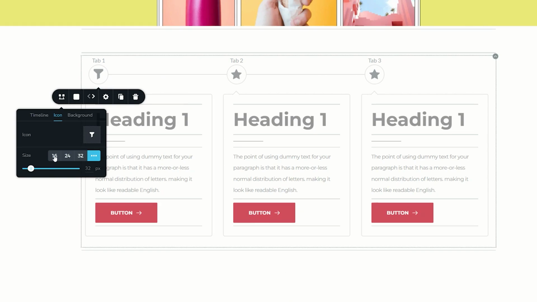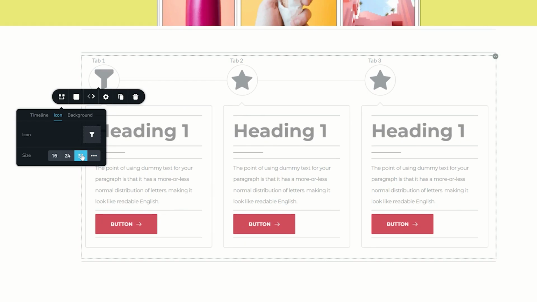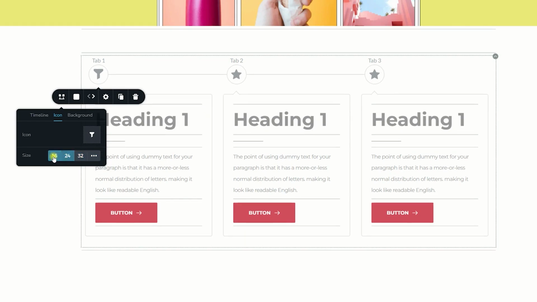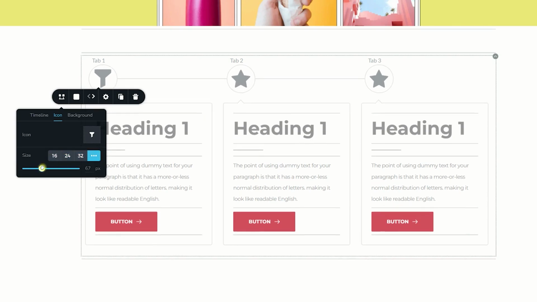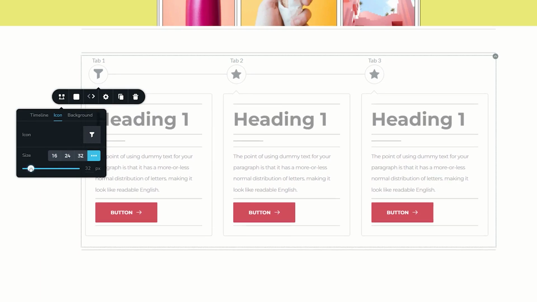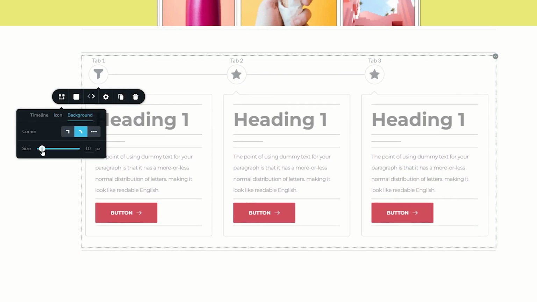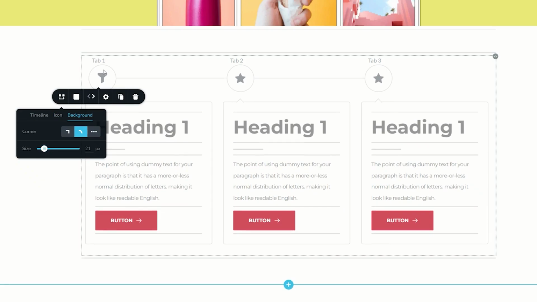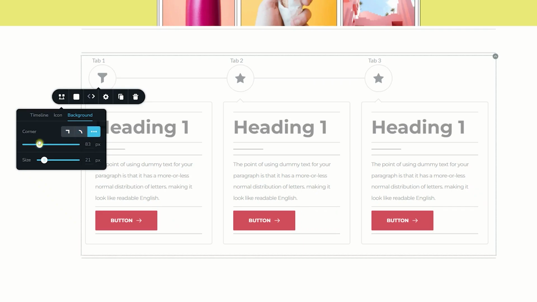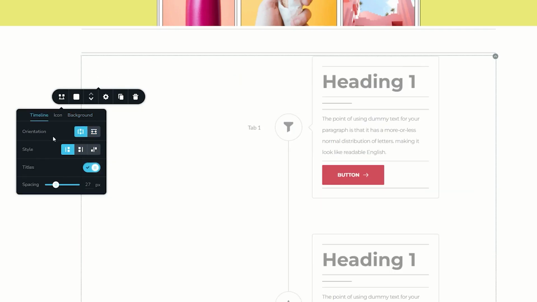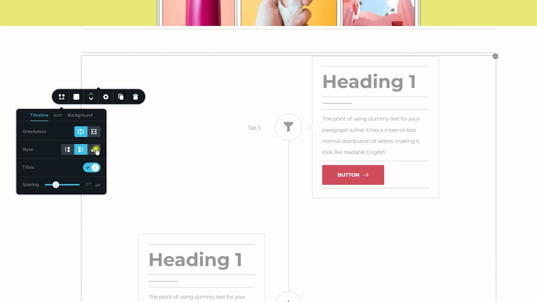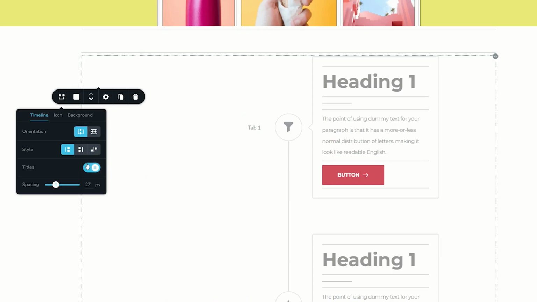You can see here. The size applies to all of them at the same time. You have the presets, and then you can also go custom. For the background, increase the size, and that adds space between the icon and the background. Choose between square, circle, or again, custom corners. For the horizontal timeline, you have options under style to put it to the left or to stagger it, as well as removing the titles and adding the spacing.